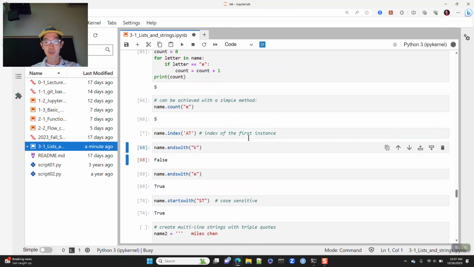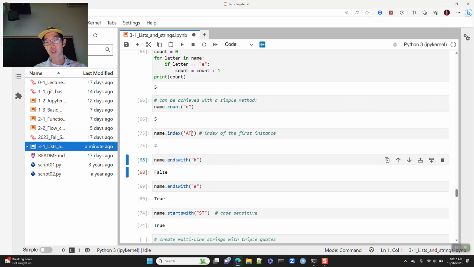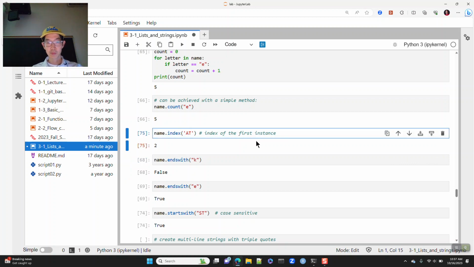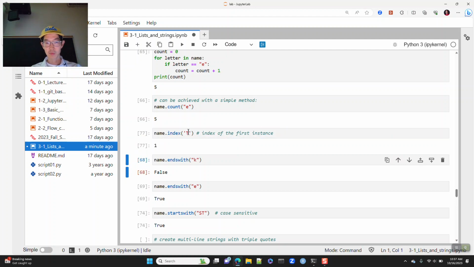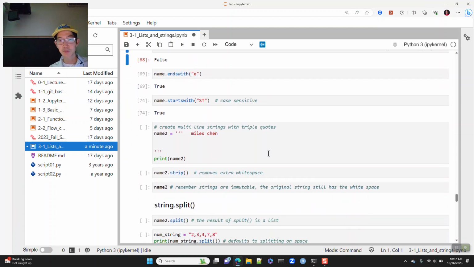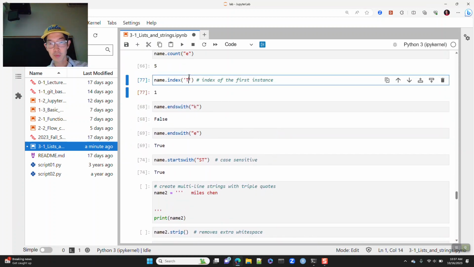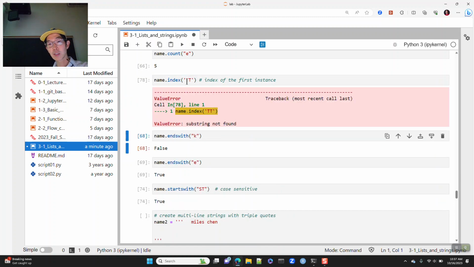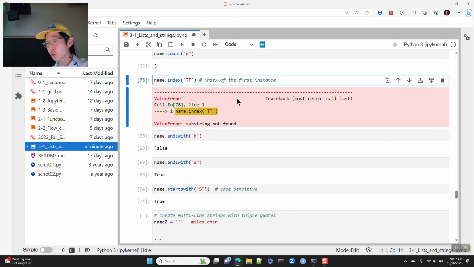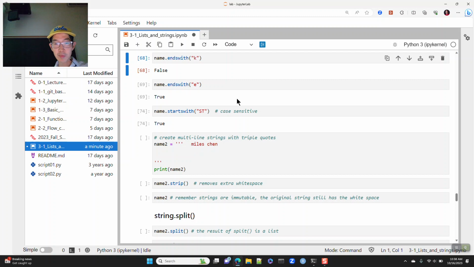Let me see if this also works. So, index of the first instance there. All right, and then here it says no substring found if you do that.